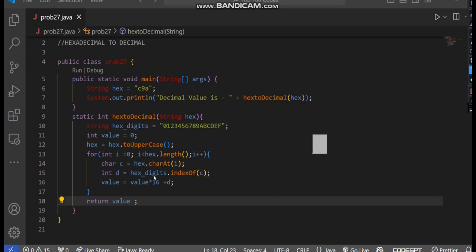Then in integer d, we will check at what index that digit C is present. If you see this hexDigit string, the index of C is 0, 1, 2, 3, 4, 5, 6, 7, 8, 9, 10, 11 and 12. So C is present at position 12. Fine. Now the initial value of the value variable is 0. 0 into 16 is 0 plus d, so the value variable has a value 12 over here.